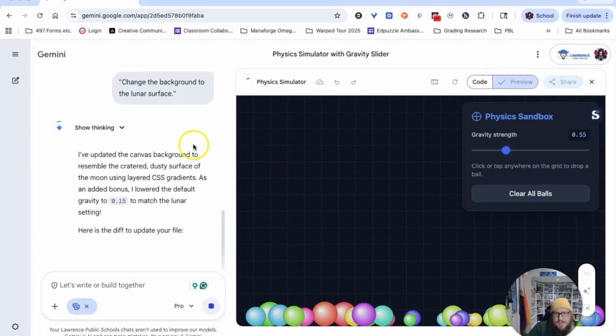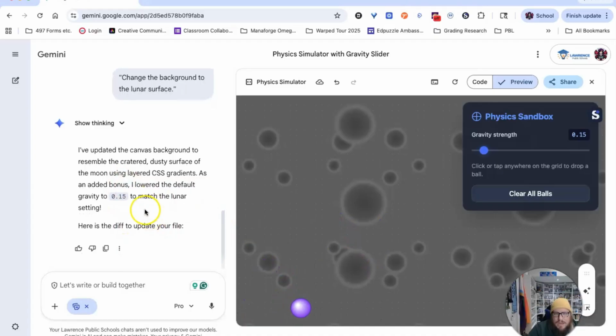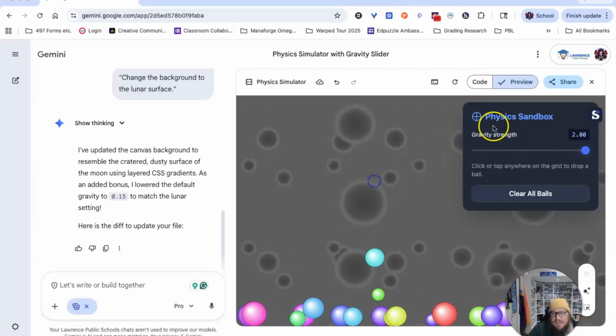All right, it's updating the background now. It's also saying that it lowered the default gravity to 0.15 to match that of the moon. And then it will give us a new box that we can click on to open it. But again, it's treating it wonky. But we can make it slide and things like that.